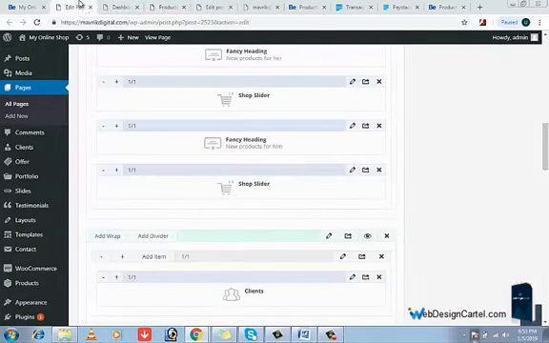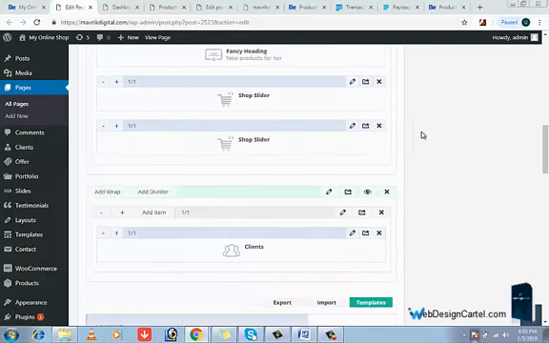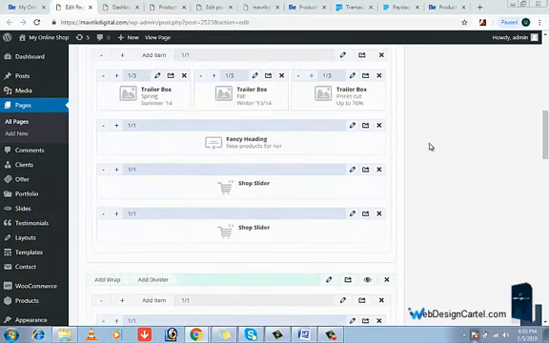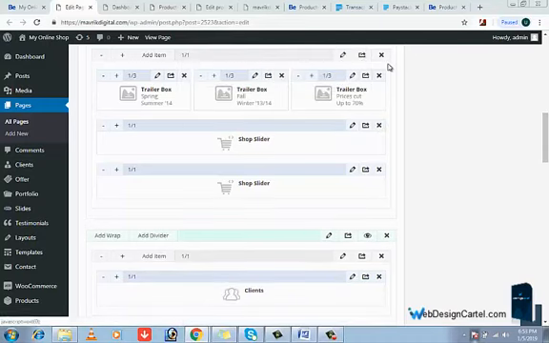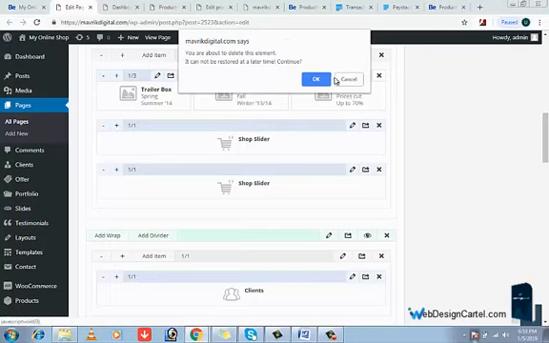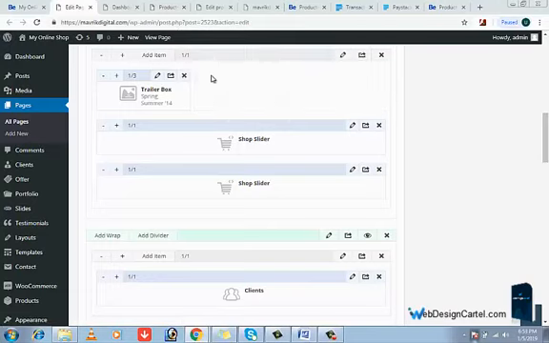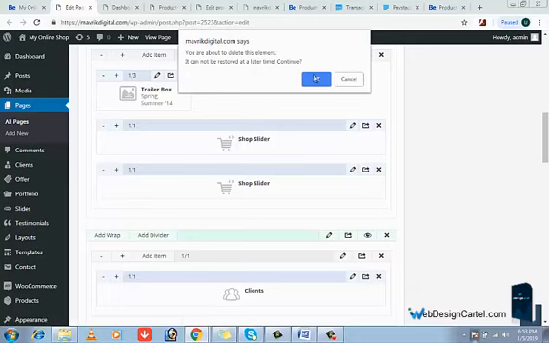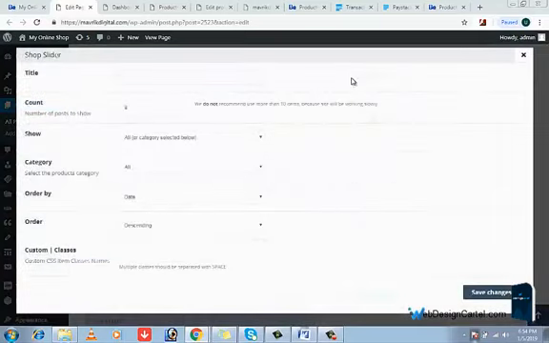First of all, I'll remove this fancy heading, new products for him, we don't need it. I'll be removing the second fancy heading. Then we'll be removing these trailer boxes. So what I'm going to be doing now is I'll edit. First of all, let me edit this.